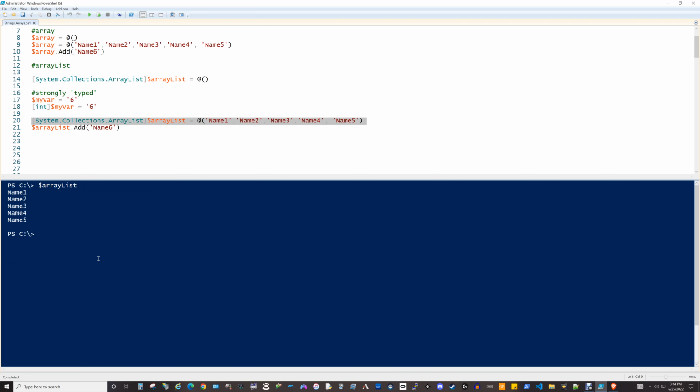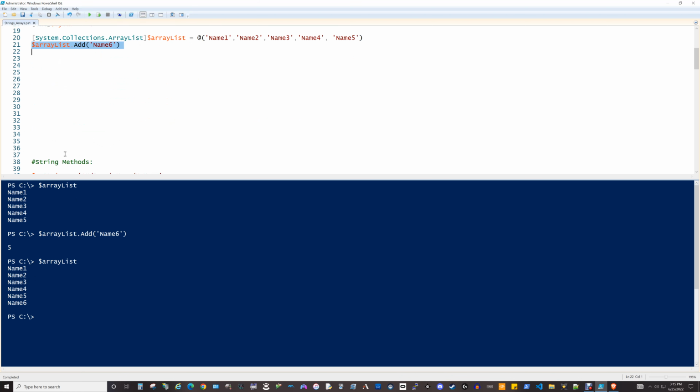And we've got our 5 names. Now I've got my 6th name. Let's try it again. Remember, we got our error up here, but let's see what happens with our array list. Yep, different response. Let's go ahead and see what happens when we call on the variable. Oh, we've got our 6 names. So again, an array list is really handy if you're wanting to dynamically add stuff to your collection.